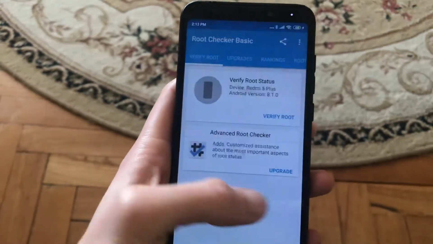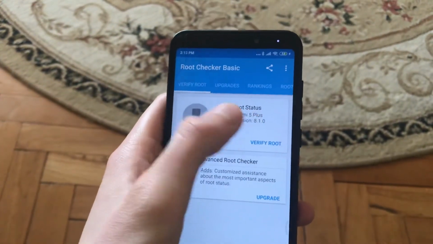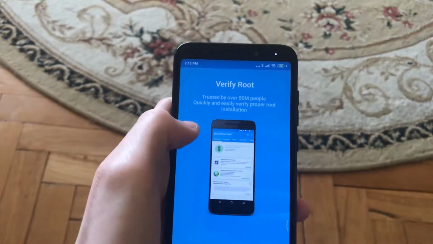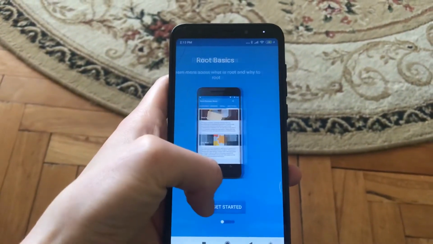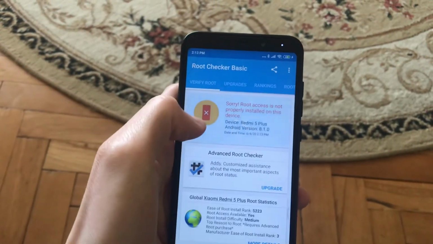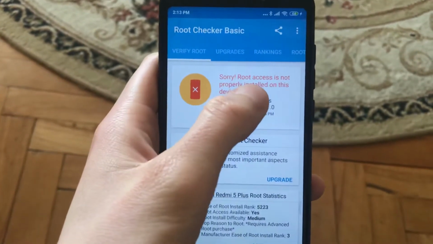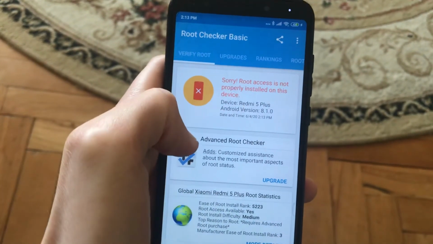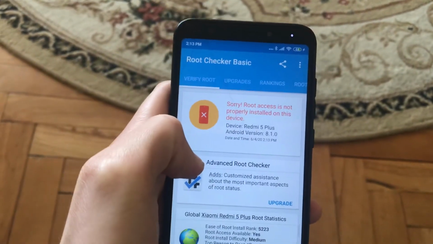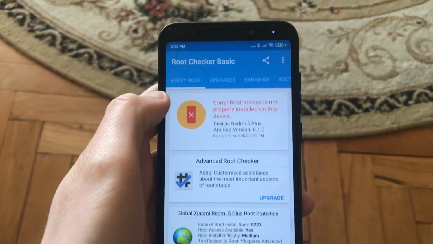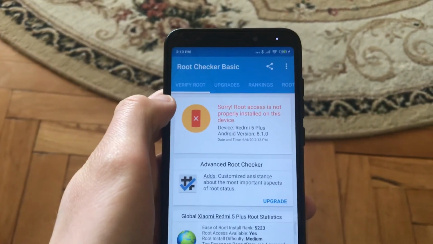Just click agree, and then click verify root near verify root status. Just click get started. Here you can see: sorry, root access is not properly installed on this device. So my phone doesn't have root. With this app you can check if you successfully activated your root or not.